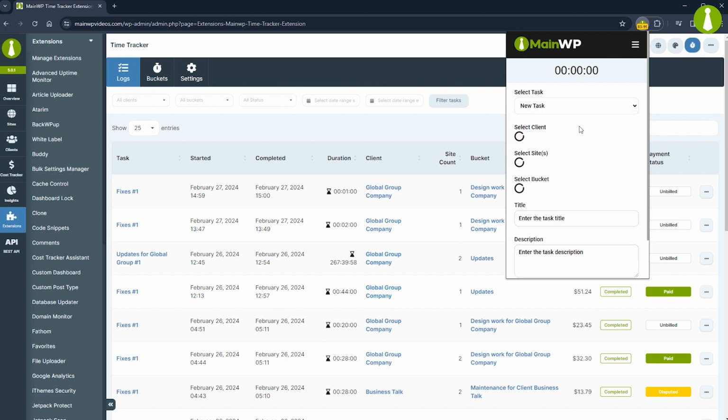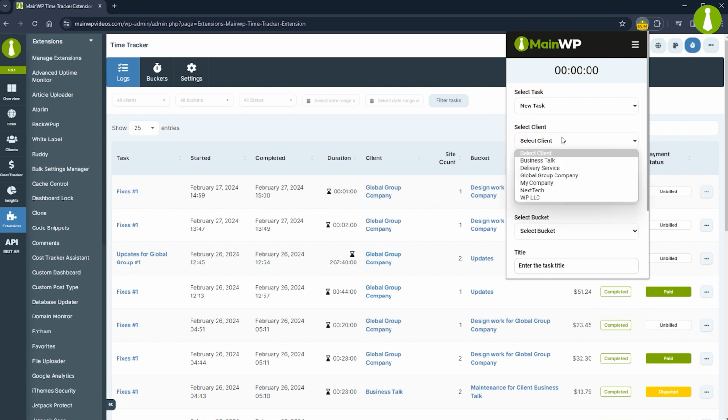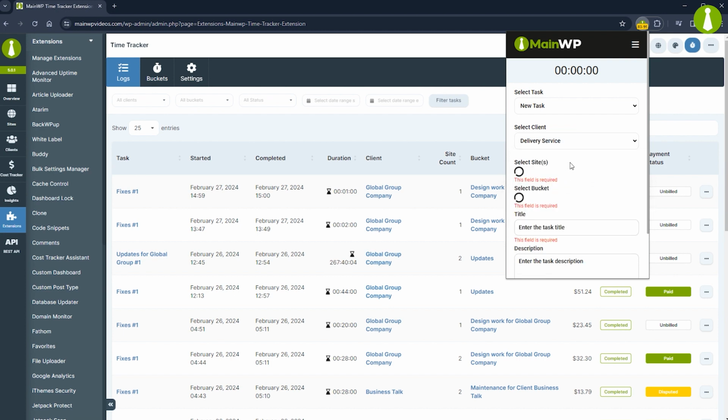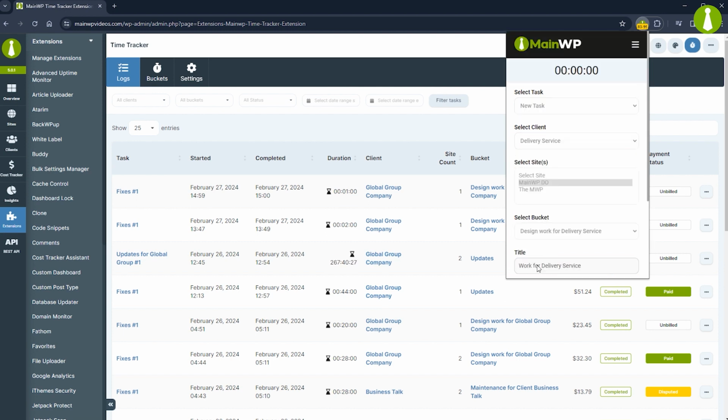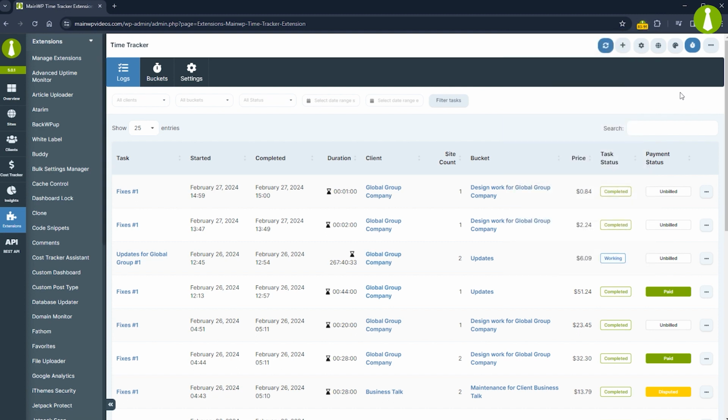We will choose New Tasks. Next steps are identical to the ones when starting a task on the dashboard, which is to select a client and its sites, select the bucket, and enter the title and description. Finally, click the Start Timer button. You will see that the timer has started. You can now click away and continue doing your work.